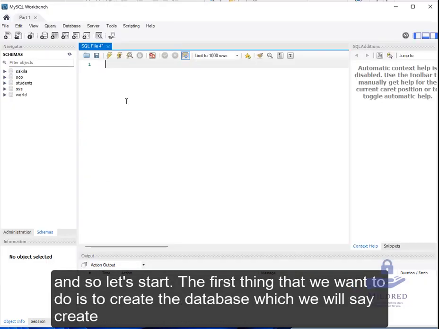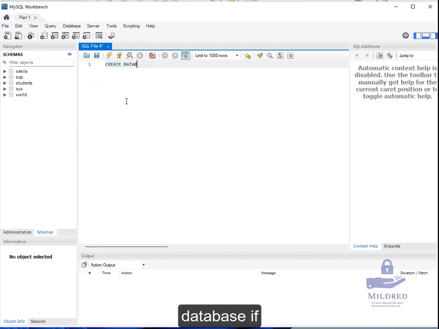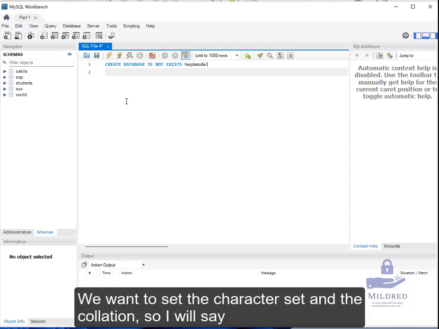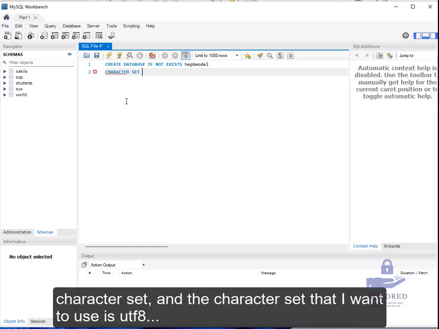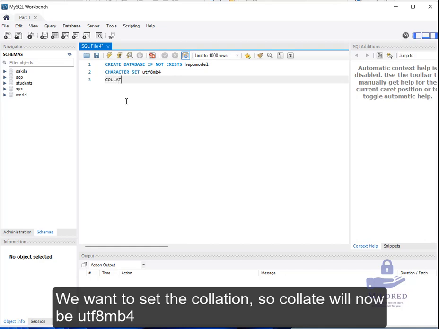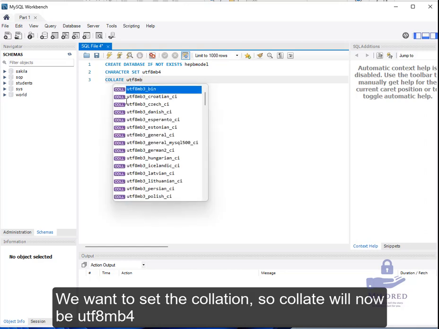And so let's start. The first thing we want to do is to create a database, which we will do by saying create database if not exists, and the database we want to create is called Hep B model. We want to set the character set and the collation, so I'll say character set, and the character set I want to use is UTF-8 MB4. We want to set the collation, so collate will now be UTF-8 MB4 Unicode CI.